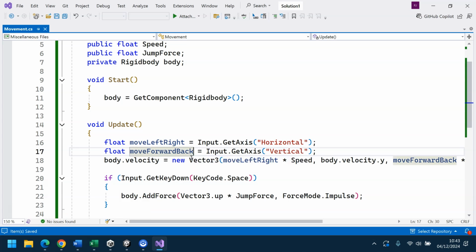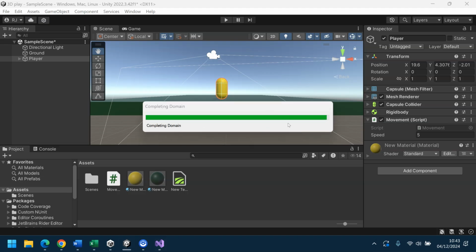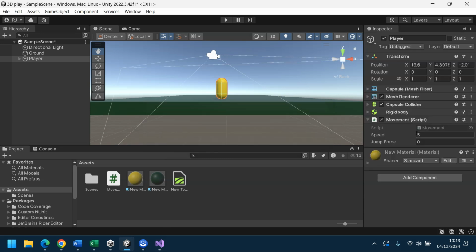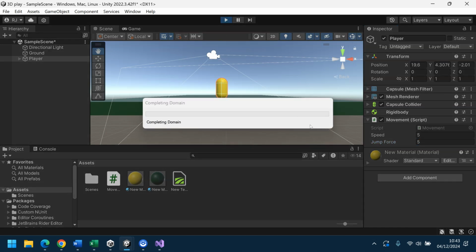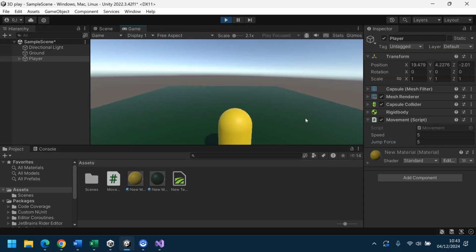So again, if I press Control S to save this, go back onto here, let it do what it's going to do. Now jump speed should appear over here, or jump force should appear here. And if I set that to 5 as well, and I can change that as I'm going along. Now, as I can move left and right, if I press space, I jump up, and you can see by the shadow I'm jumping up as well.